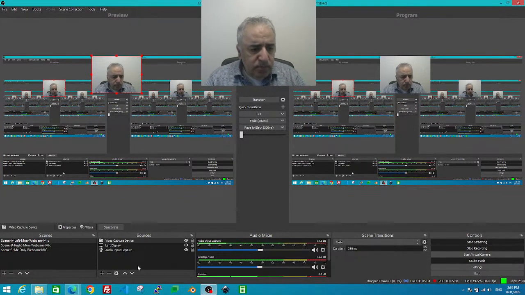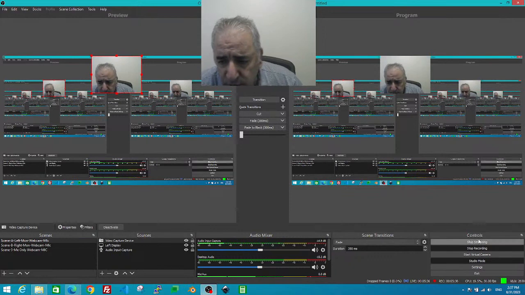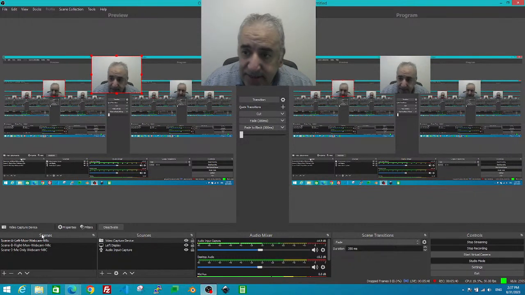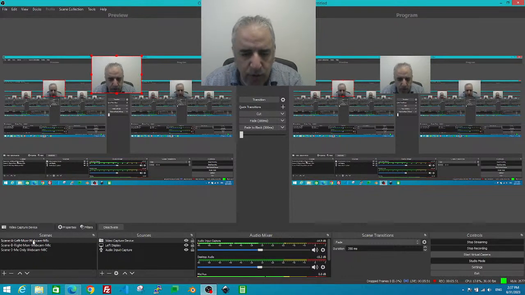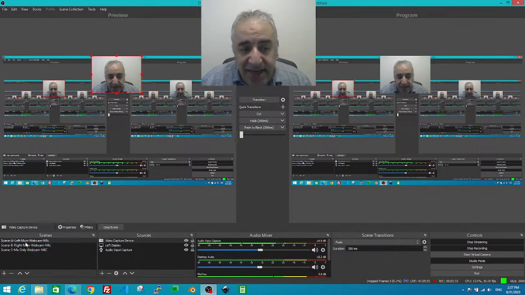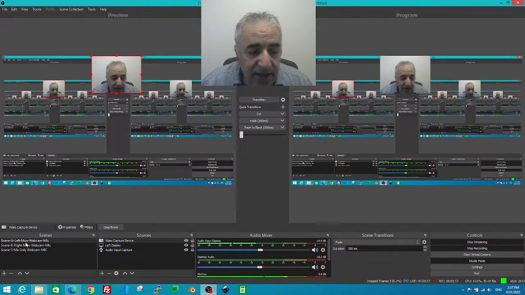So if you look here in this section, it says on the left side scenes. So this is where you compose your scene. And what I have on the left side, I already did it, so I'm going to go through each one. You will see what I have here. So scene A, I named it scene A, and it's the left monitor, the webcam, and the microphone.